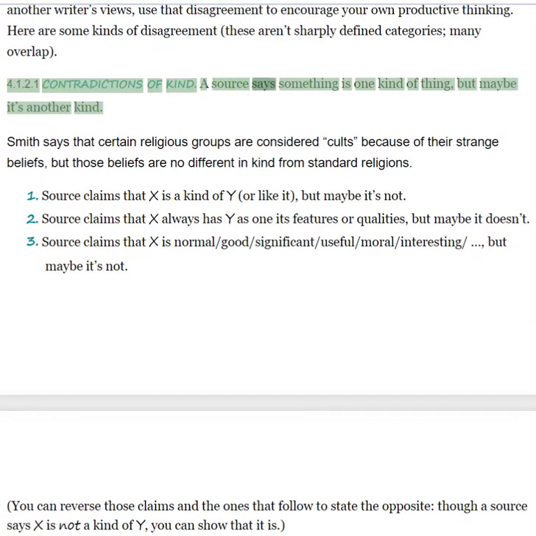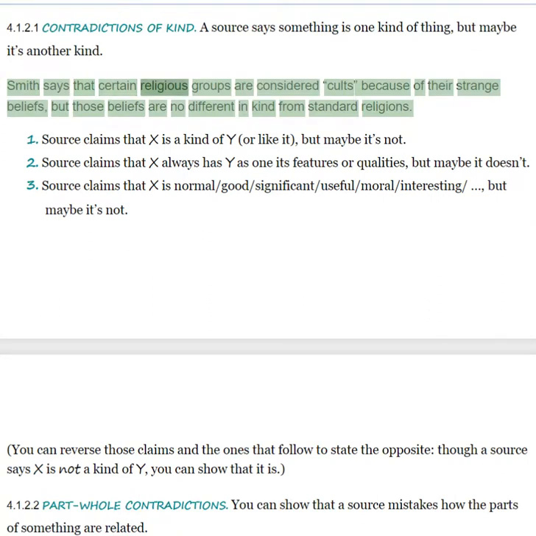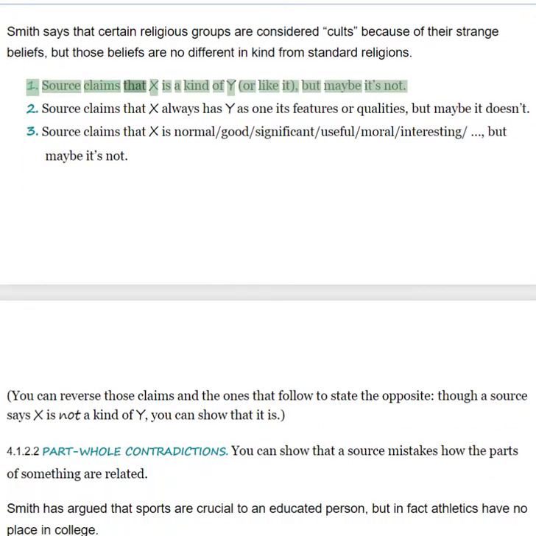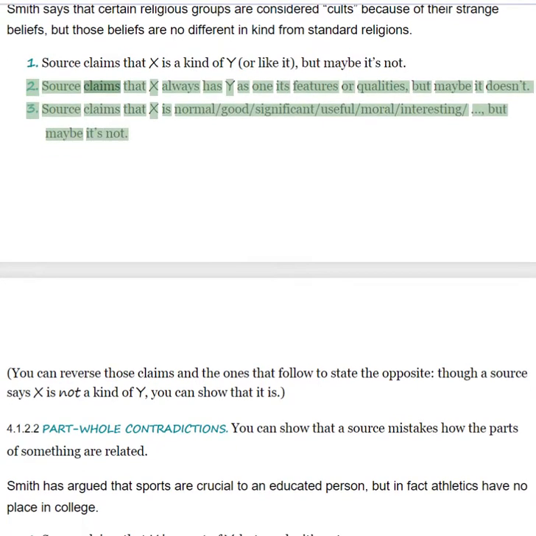4.1.2.1 Contradictions of kind. A source says something is one kind of thing, but maybe it's another kind. Smith says that certain religious groups are considered cults because of their strange beliefs, but those beliefs are no different in kind from standard religions. 1. Source claims that X is a kind of Y, but maybe it's not. 2. Source claims that X always has Y as one of its features or qualities, but maybe it doesn't. 3. Source claims that X is normal, good, significant, useful, moral, interesting, but maybe it's not.